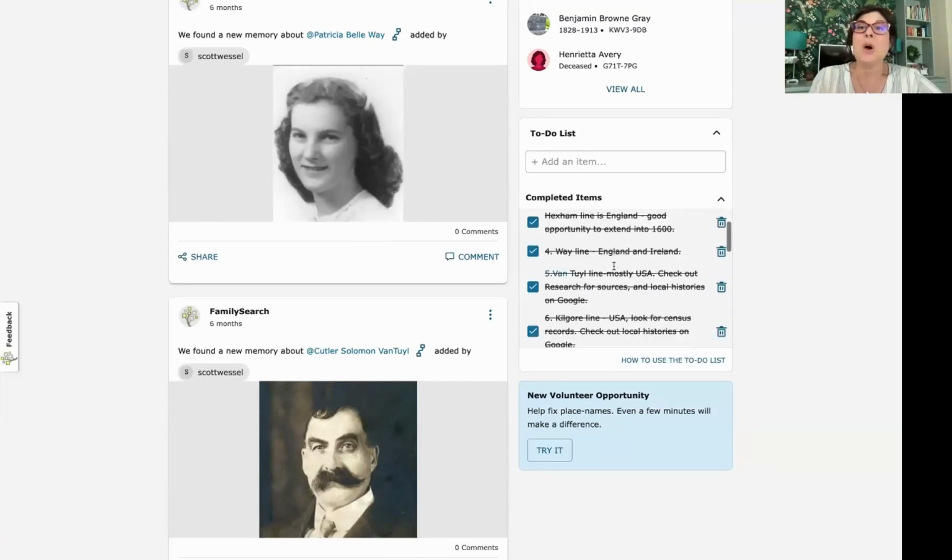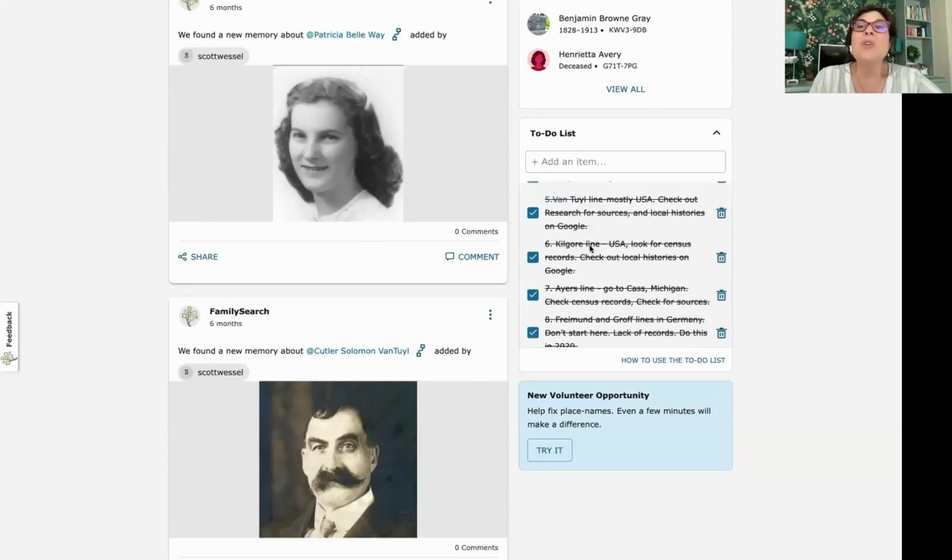Okay, so I looked at the Kilgore line. I checked for census records. Now, these are just higher level goals. What I really need to do, and have done, is take this number 6 and say, look for census records in the Kilgore line. I would see all the dates that these people lived, write down the numbered censuses, 1910, 20, 30, 40, and then break it down from there. But this is just a higher level thing.